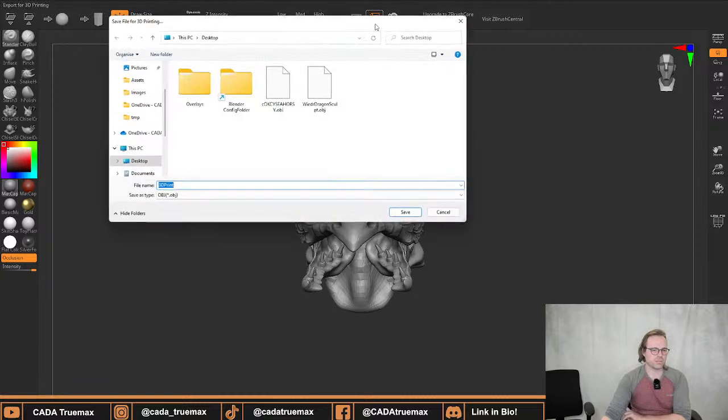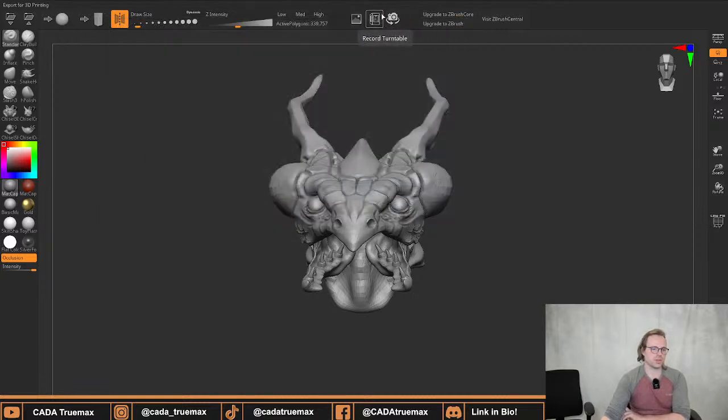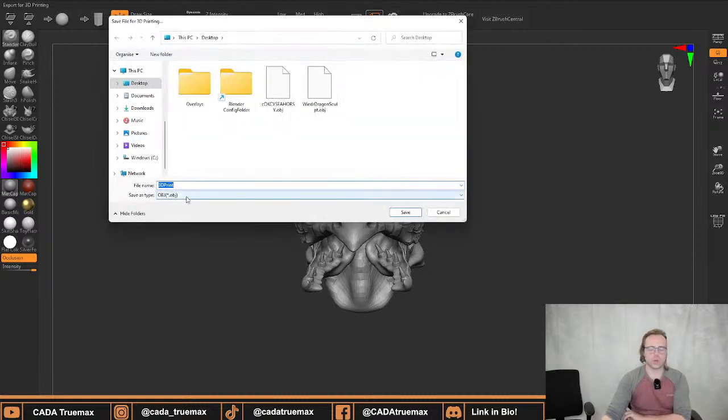The final one, the middle one, is export for 3D printing. This will allow us to take out an OBJ. An OBJ is a standard object file format that most 3D software can read. Most 3D printing slicers and software can also read them, and will be able to take it in and spit out a piece of geometry that you can actually feed into a 3D printer and 3D print for yourself.